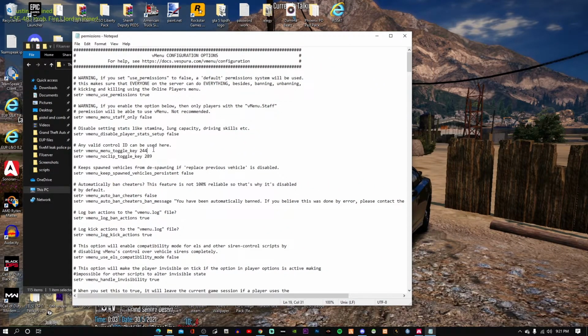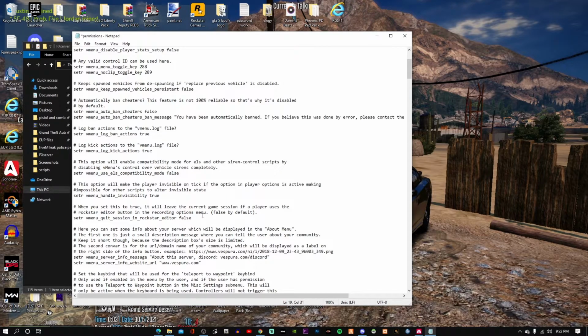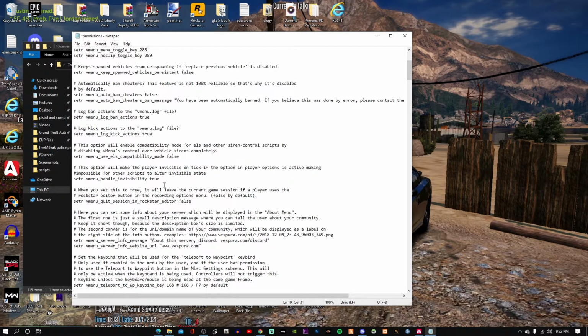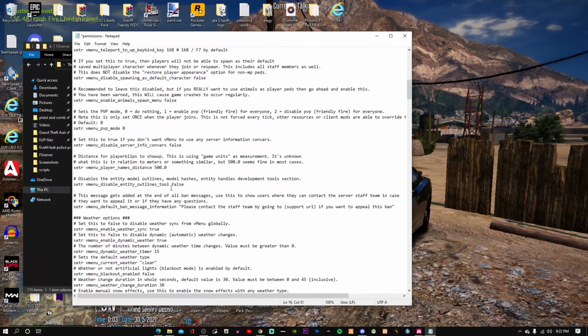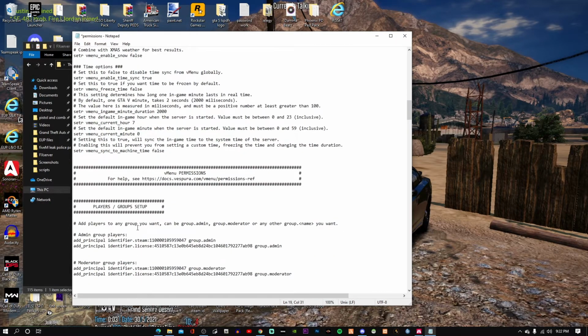So if you have the interaction menu, 244 is basically M, and I would set it to 288, which is F1. Then keep spawn vehicles from spawning, and set replace previous vehicles to disable. I'm going to go through the main important things with you guys. Let's scroll down. Weather, this is the time.